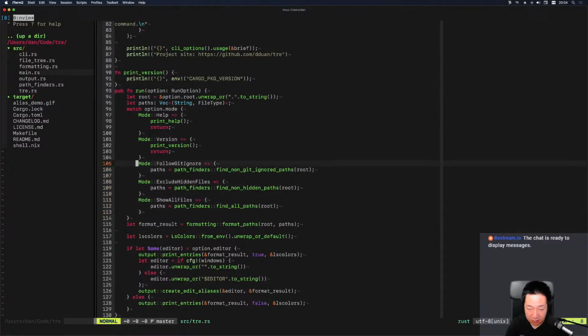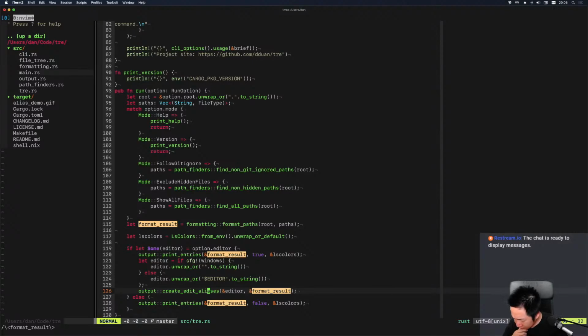So let's pick a path and keep looking. We have follow, git ignores, for example. This is the default option if you provide an input path. Then we call into this path finder thingy, which gives us a list of paths. Then we format the paths into a result, and then we output the result. Then potentially create the edit aliases. Create edit alias is writing a text file in the temporary directory. So, print entries.